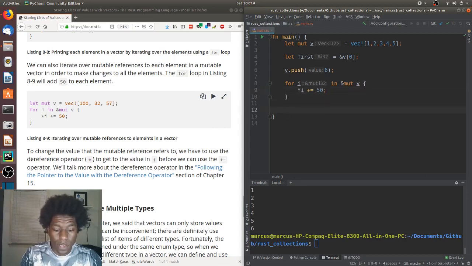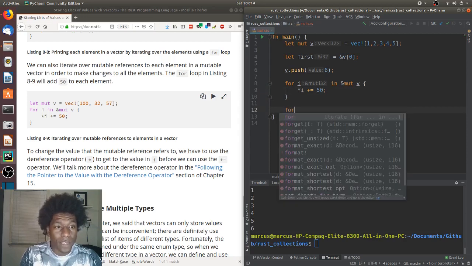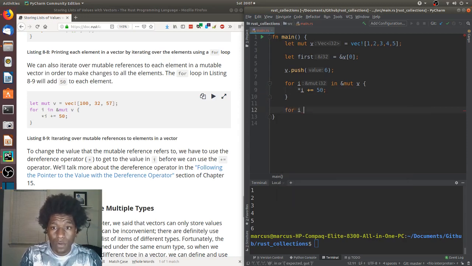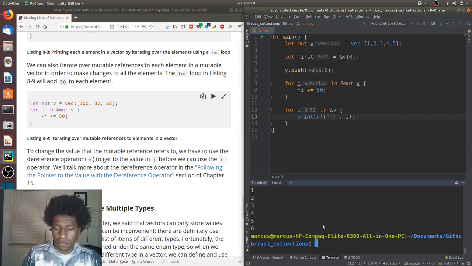And then here I should probably just print everything out so we can see the new values. For i in &v, like we did before, print i. And this should work. And now we have 51, 52, 53, 54, 55, and 56.